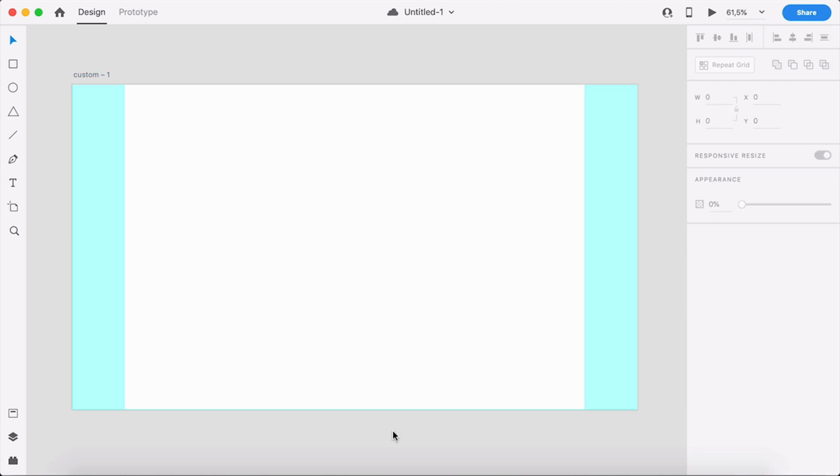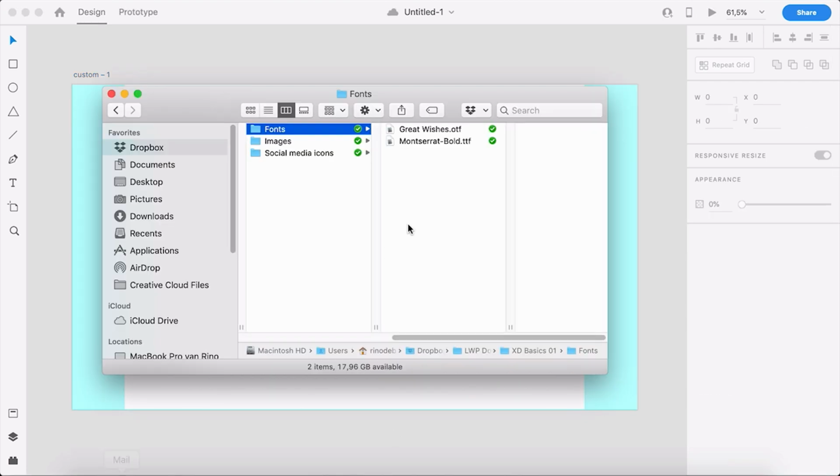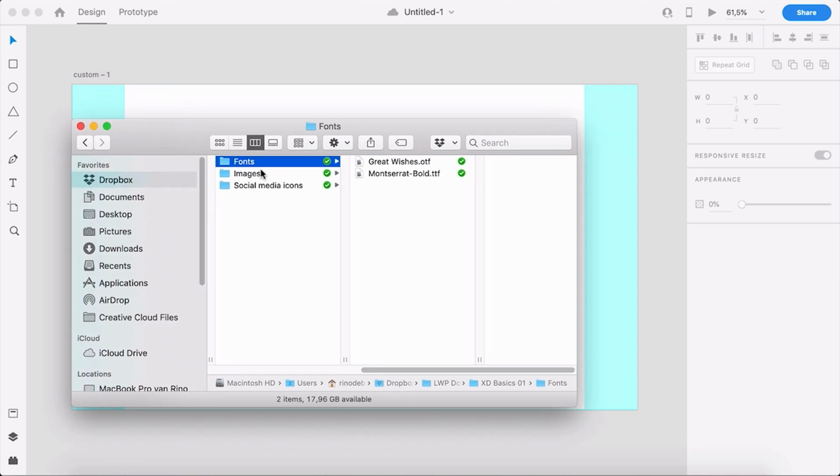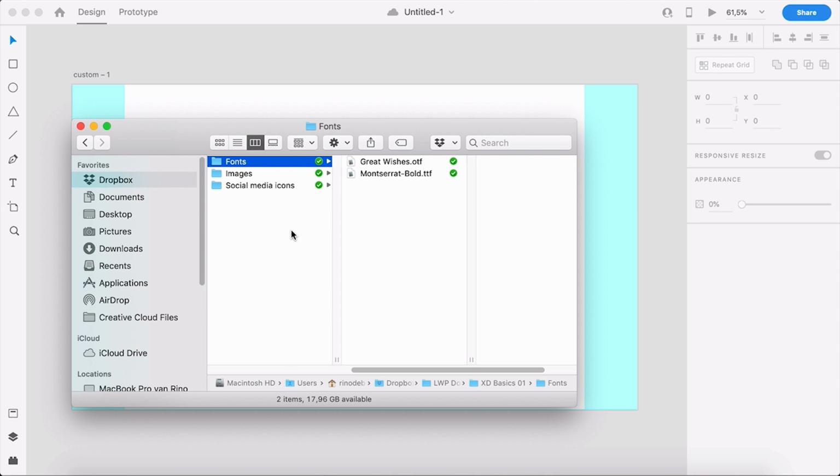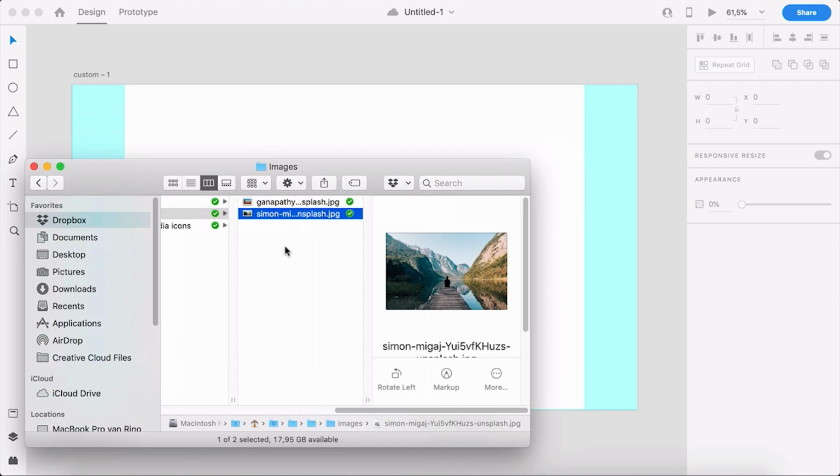Alright, so now we're gonna import our first image. And I have prepared all of the things that I need for this tutorial in this folder. And you can download all of these files in the description. It's just one link. Download it onto your computer, unzip it, and then you will have the same files as me. So the first thing that I'm going to do is grab one of those images.